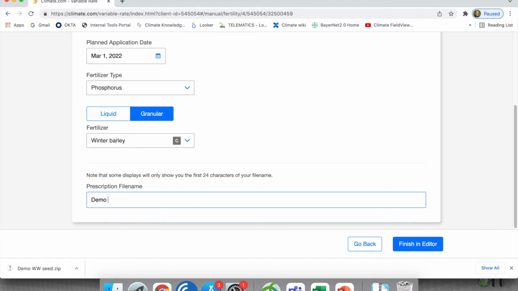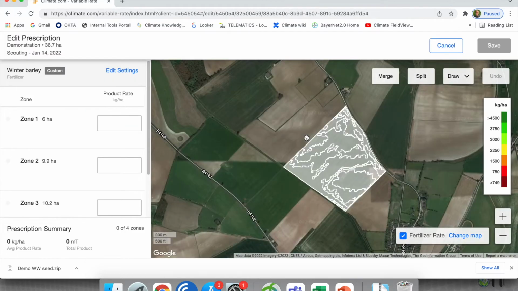You can then rename your prescription before going on to the next step, where you can define your rates and customize your zones. On this page, if you select a zone from the list on the left, it will be highlighted on the map to the right.